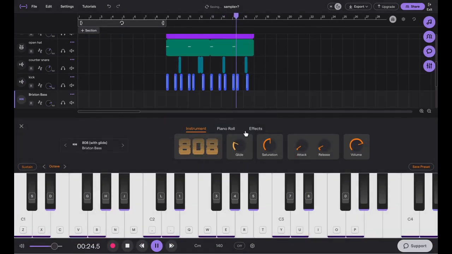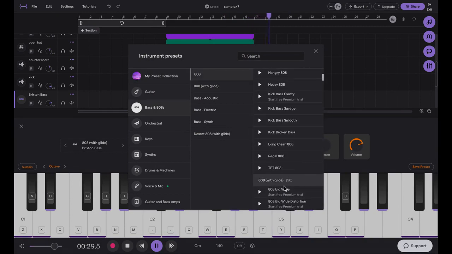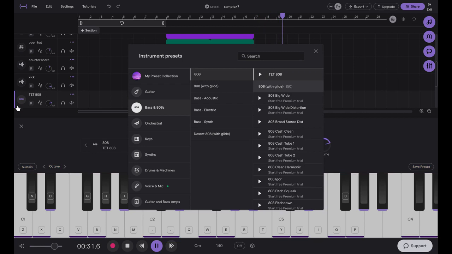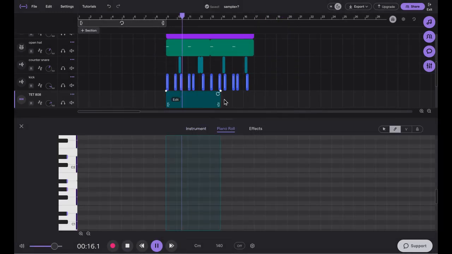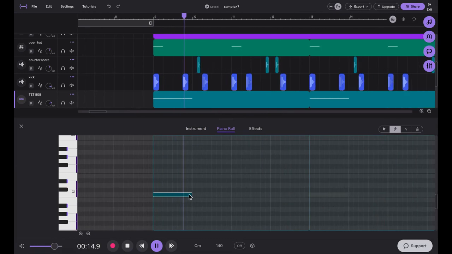Okay, so here I pull up the 808, and I'm going to scroll up and find the TET 808, which is the best 808 if you're using the free account like me. So I know the key is in C minor, so I'm going to set the note to C. And then the 808 is going to be 1.5 beats long. And then the second one's also going to be 1.5 beats long.